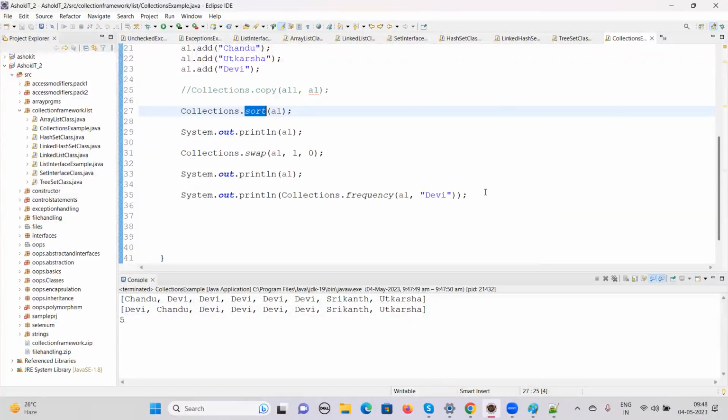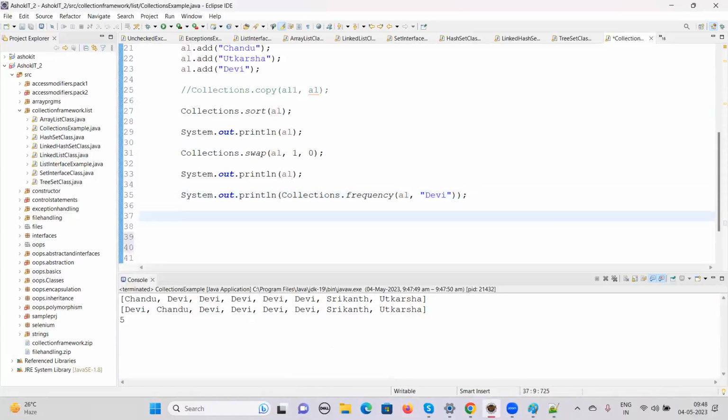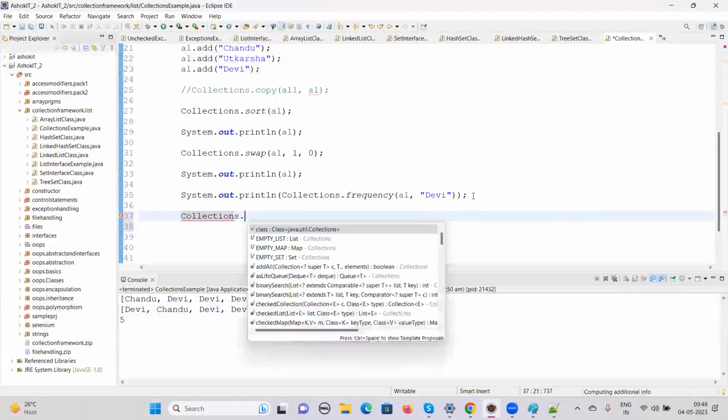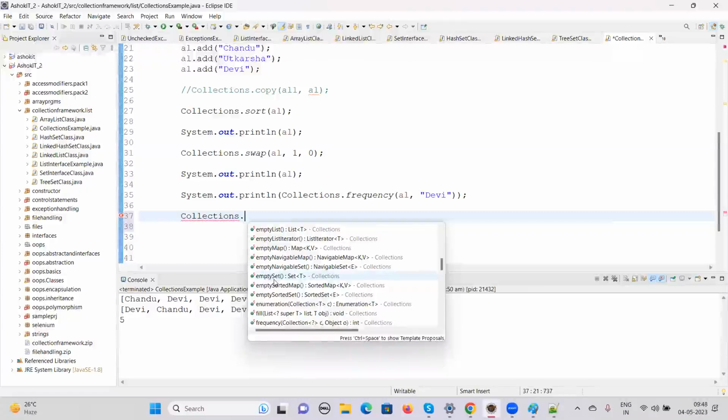For frequency, we used to write a program to find the frequency of an element. But here, with Collections.frequency, you give the list and the element that you want to check the frequency for. This will help you find out the number of times that element is repeated. The other thing: if you want an empty set, you can just use emptySet, which is applicable for the Set interfaces. There are also empty sorted maps and sorted sets.